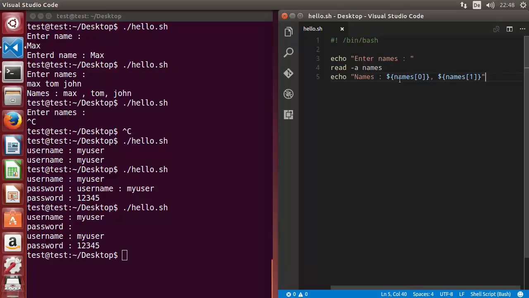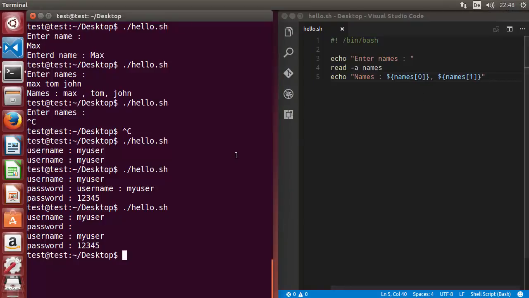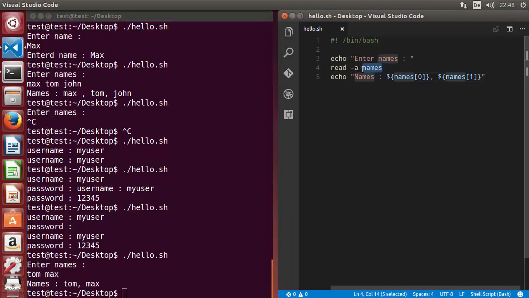For example, for now I just want to extract the first two elements of an array, right? So let me just run the script once again, and names once again, for example Tom and Max, and then press enter, and it shows us the names. So you can extract those inputs as an array also using this -a flag.